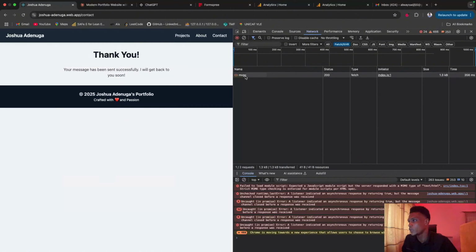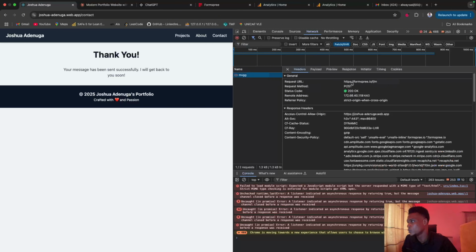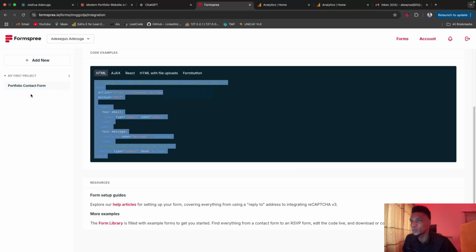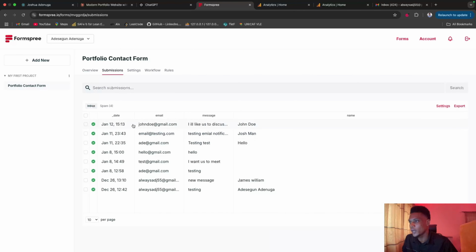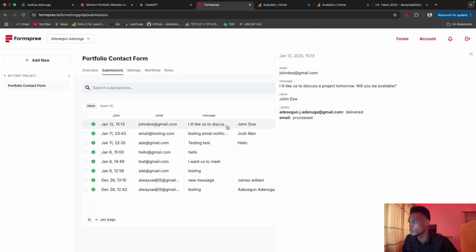If you look at what we have here, you see there's an endpoint that has been called. If I click on it, you see it is Formspree, right? And I just got a notification in my mailbox saying someone is trying to reach me. And if I go to Formspree, click on this form, come to submissions, I can see that there's something from John Doe saying I would like us to discuss it. This is the exact thing that was delivered to my mailbox. You can see showing delivered right here.